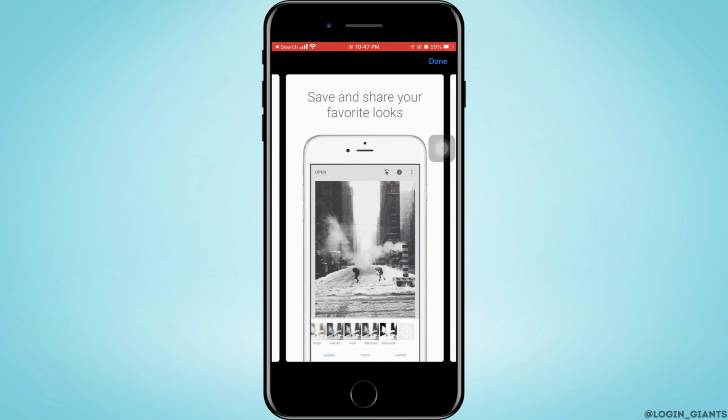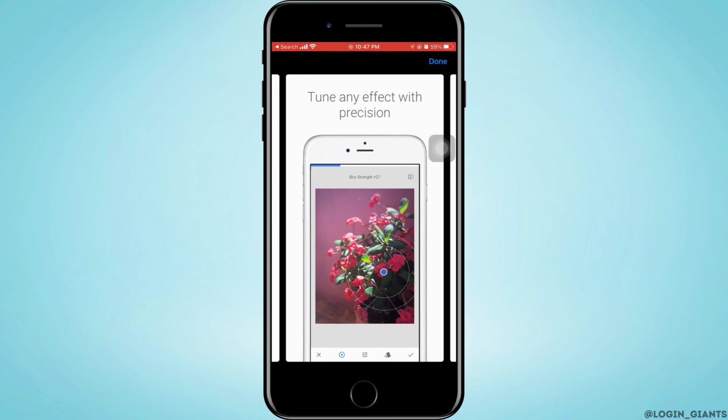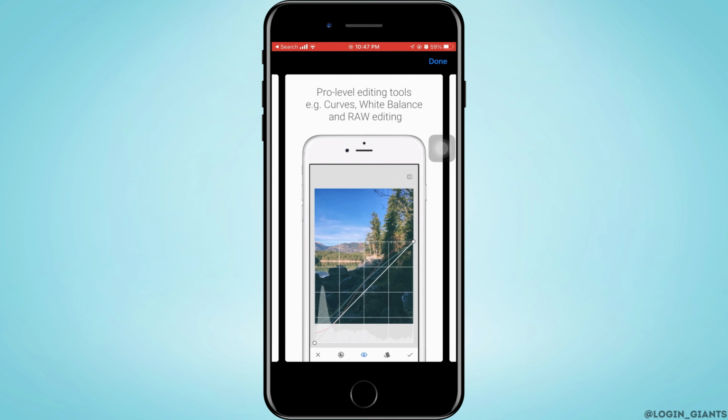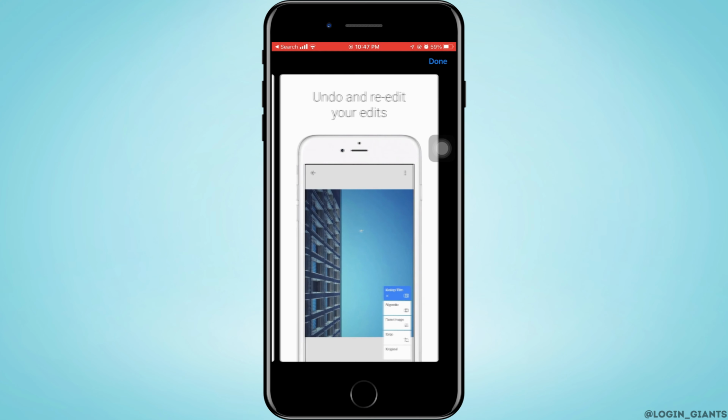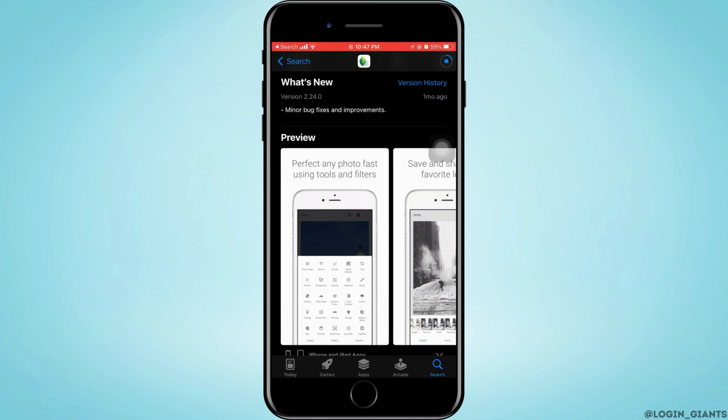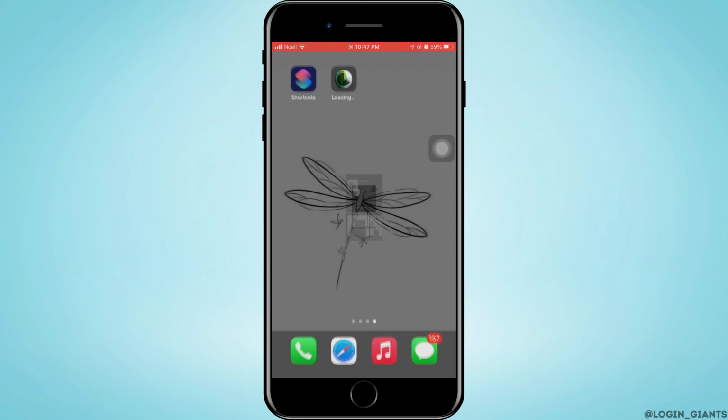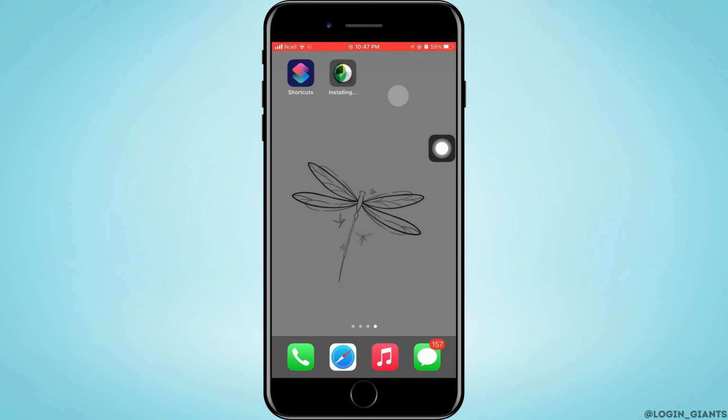Before that, let's see what is Snapseed. So Snapseed is a photo editing app which has different filters, features and many other things from which you can make your picture perfect. After some time, it will be downloaded on your phone, and that is how you can download Snapseed on your iOS.